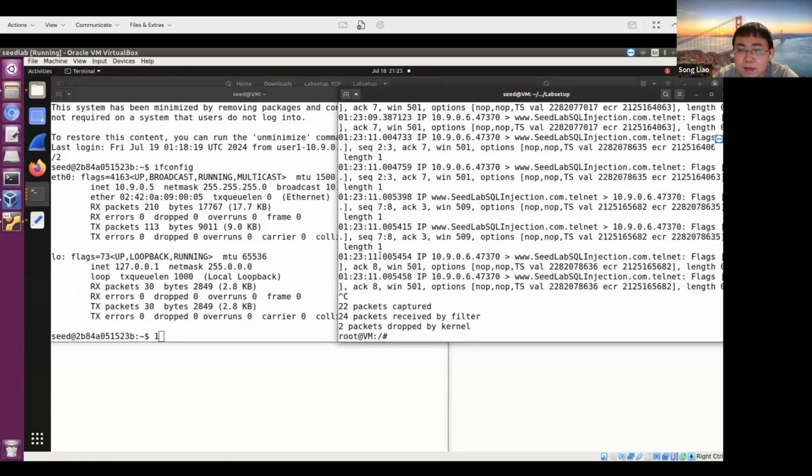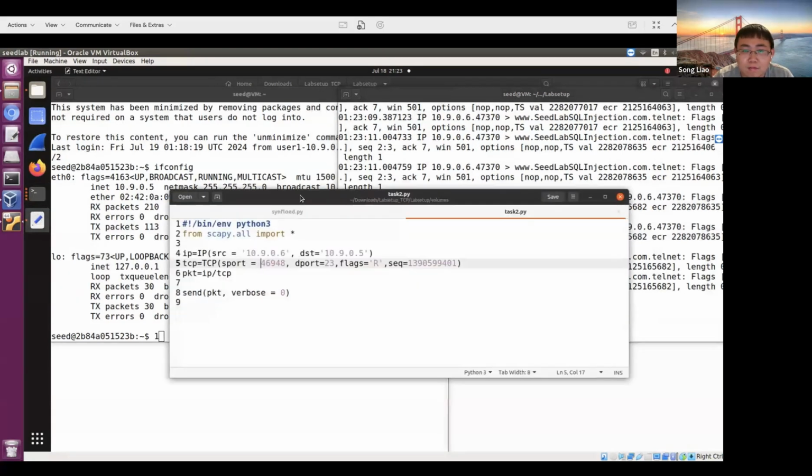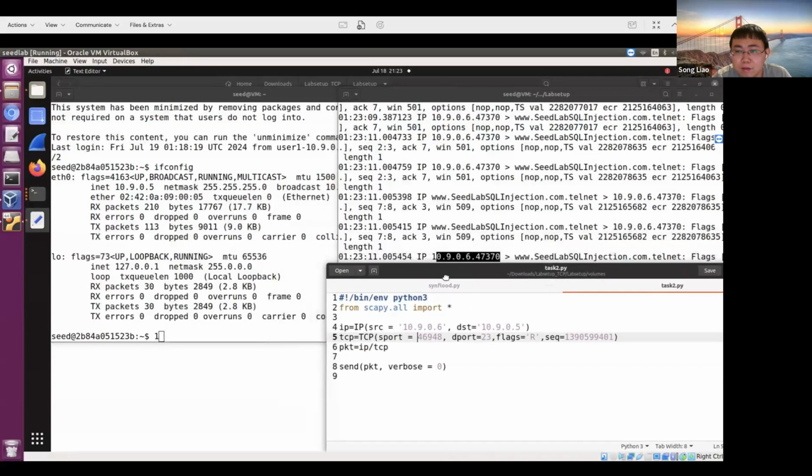For example, in this line we can see that this is a packet from .6 to the telnet .5, and this number is 47370. This in fact is a port number, the source port number, so we can get the port number. For this task, now we have the port number. It is 47370. And for the destination port, we will keep it. And also the sequence number.